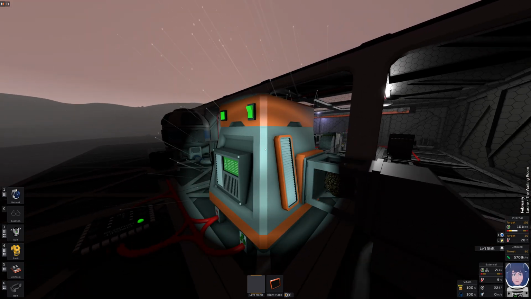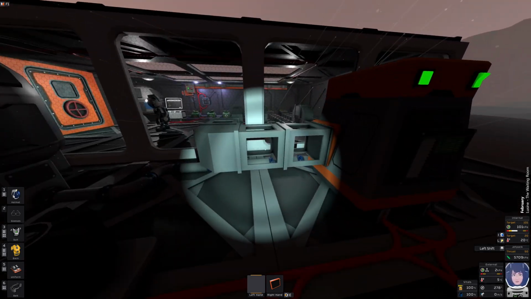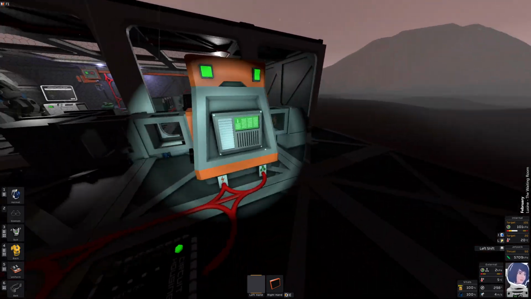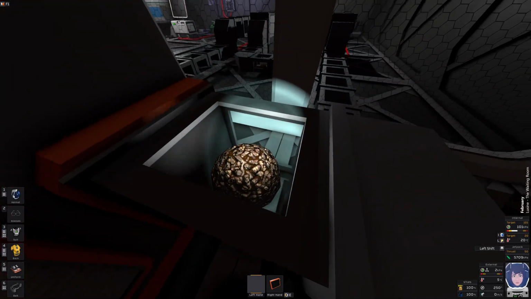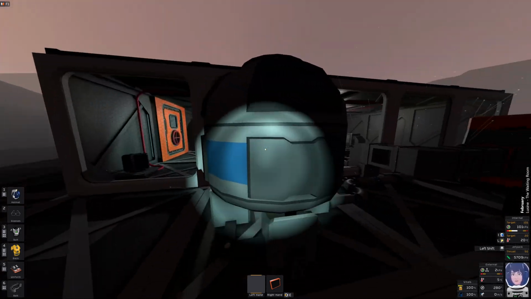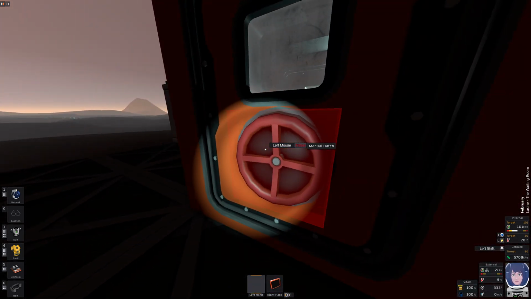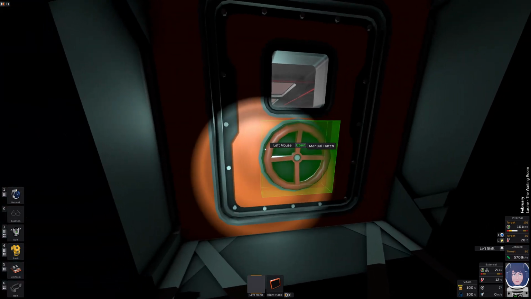And this is a composter, an advanced composter. And you feed some biomass in it, and water, and electricity, and out comes fertilizer. And that goes into this long row here. And in here is, well, water. Nice airlock.